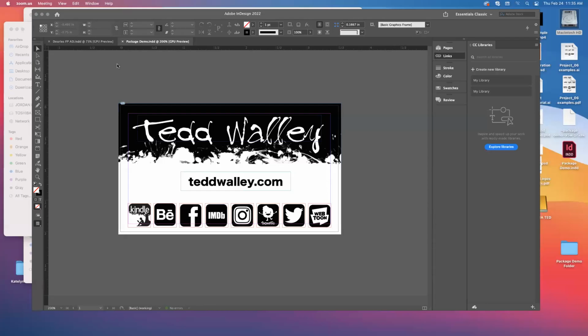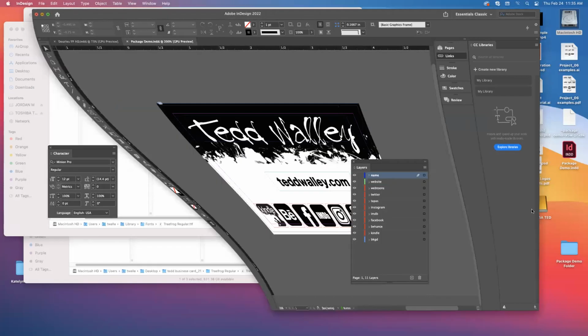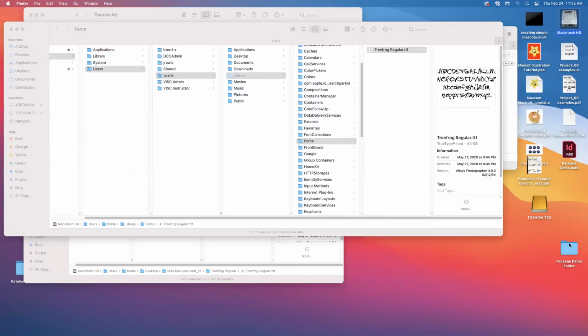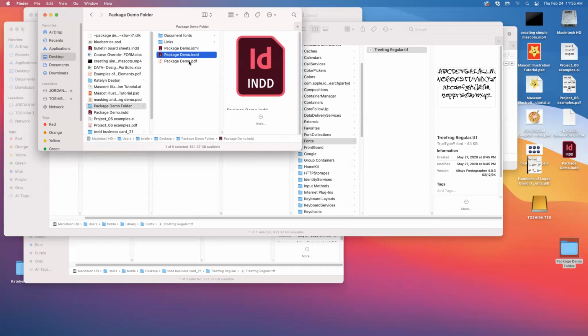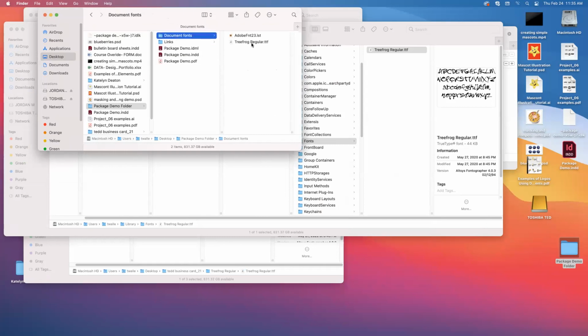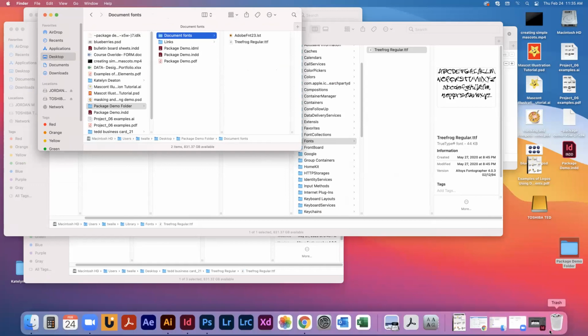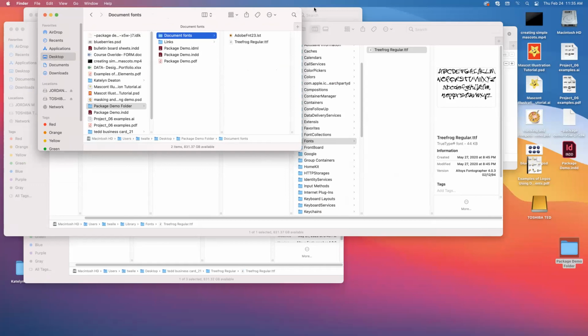And let me share my desktop for you. So now you can see, here's my file folder. And if I open the file folder, with that folder collected, it will collect all the graphics and images that I've used, my InDesign file, my PDF, and my fonts that I used. Let's go back to share InDesign for a second.